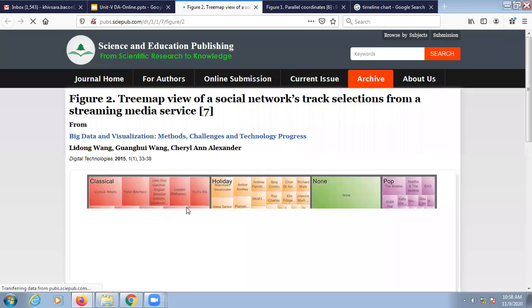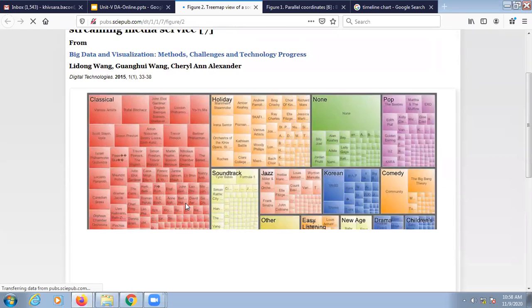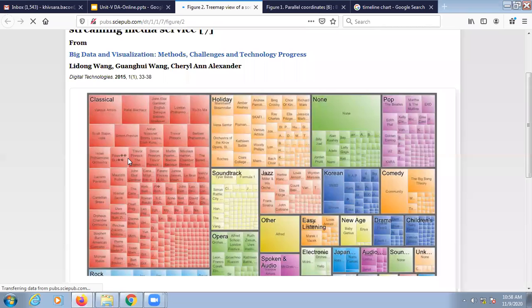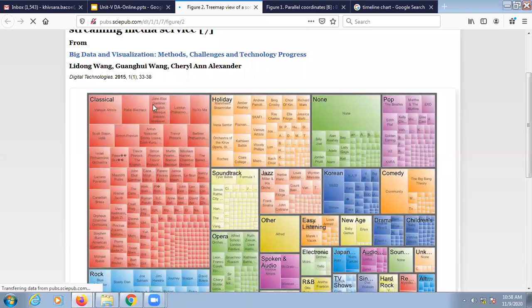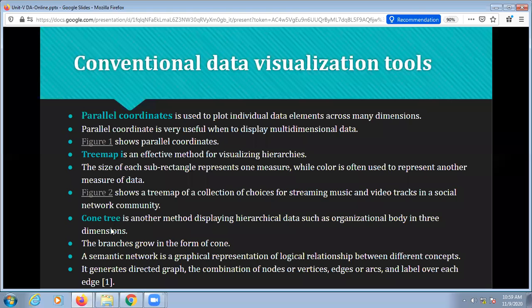Here is one example I have taken from a research paper, where they have used this kind of diagram, where every subpart has a different color combination. When you want to show classical music, they have used this kind of color. For holiday, for jazz, for comedy, every subcategory has a different color. Again, the shapes are used. In classical itself, different rectangular shapes are used, which indicate how much area it has consumed to show that data.